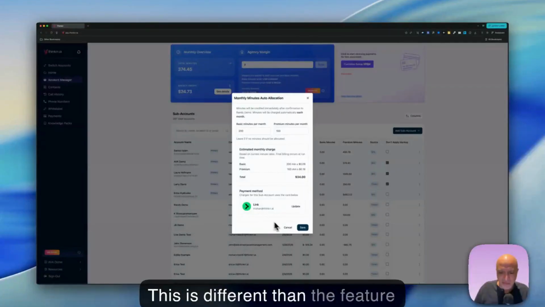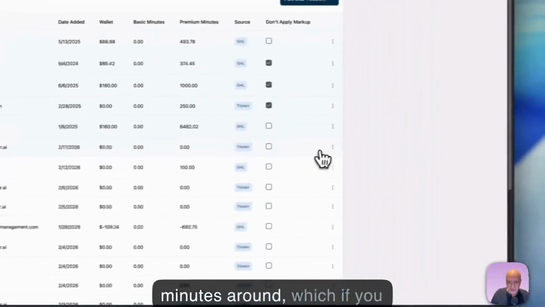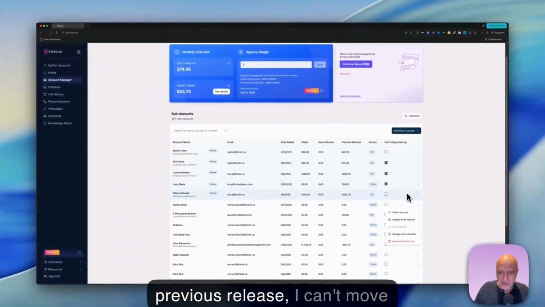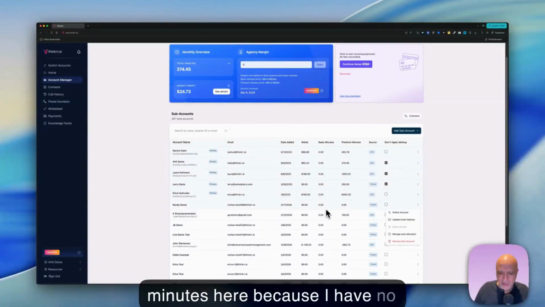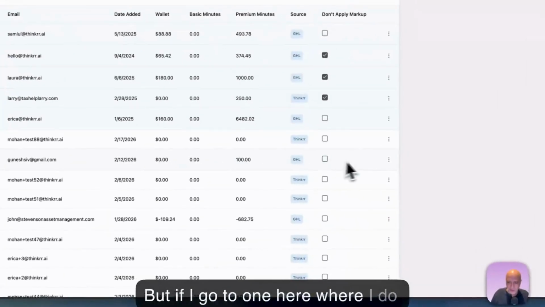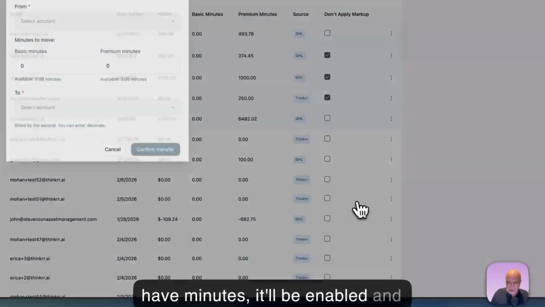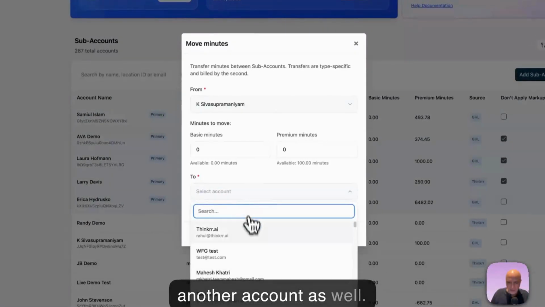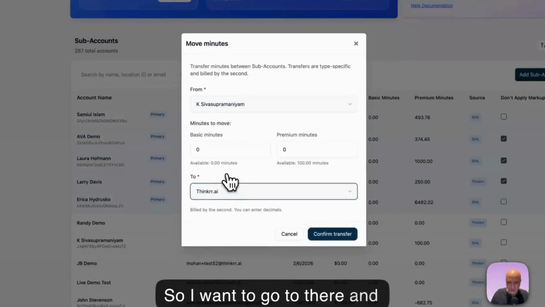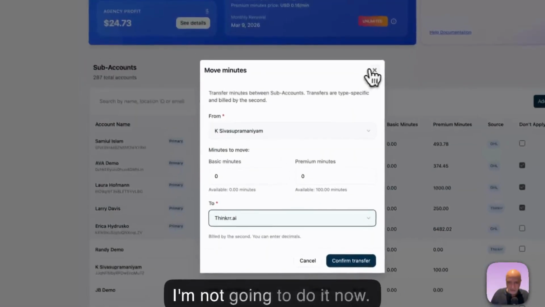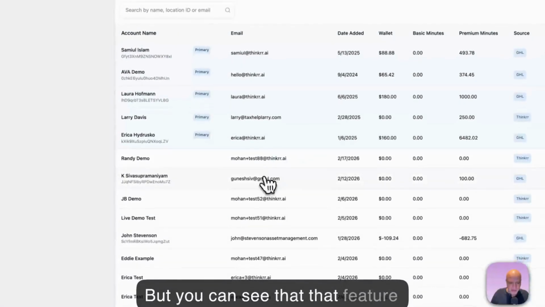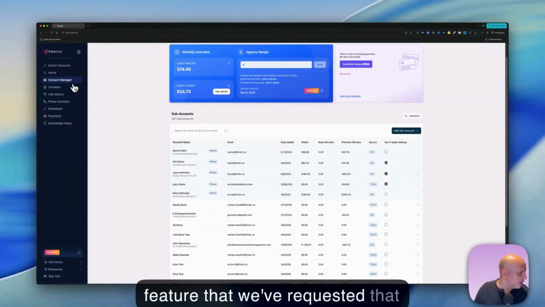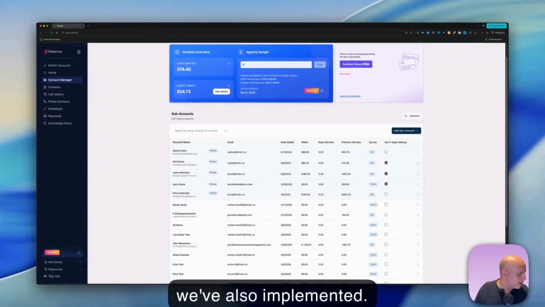This is different than the feature where if you want to move minutes around, which if you remember we introduced in the previous release. Now, I can't move minutes here because I have no minutes on this one, but if I go to one where I do have minutes, it'll be enabled, and I can move minutes from this account to another account as well. I'm not going to do it now, but you can see that feature is there. So that was a pretty popular feature that was requested that we've also implemented.